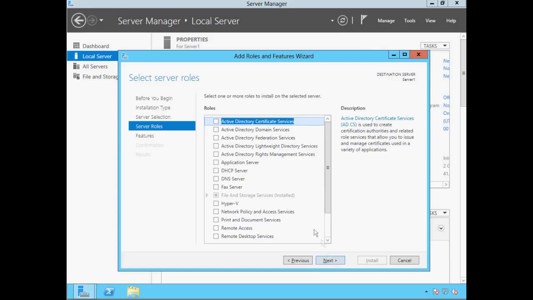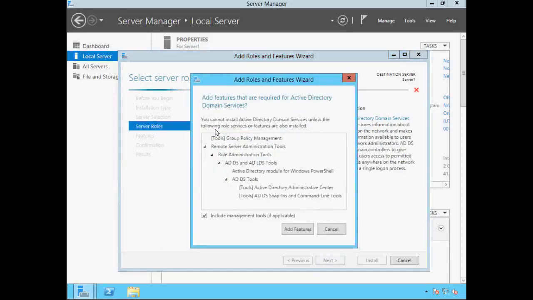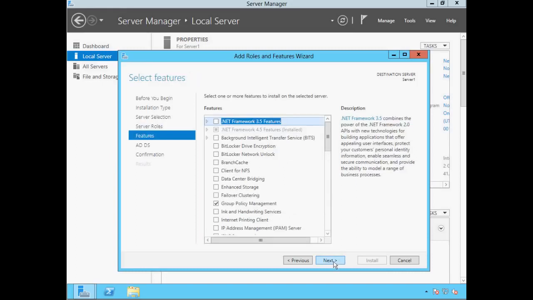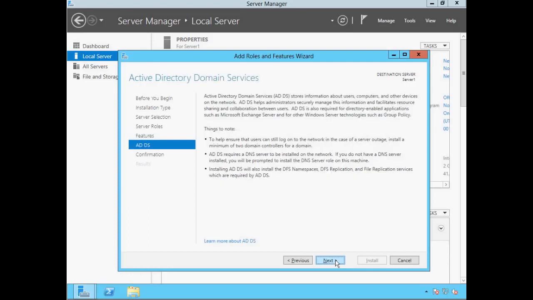Choose Active Directory Domain Services, and you're prompted to add features that are required by Active Directory Domain Services, so click Add Features. Notice in the upper right hand corner we're shown the server that we're installing the role on. This is very useful when you're working with multiple servers. And click Next. On the Select Features screen we simply need to click Next.